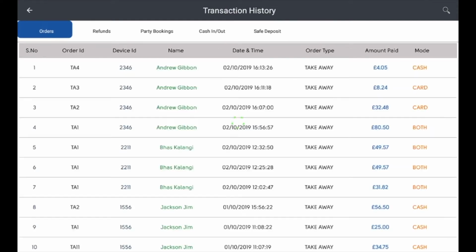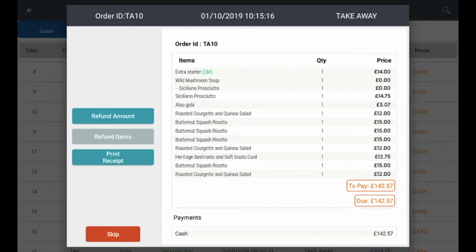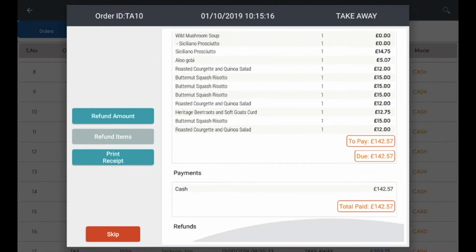So we're going to come into orders. And let's say, for example, a customer comes in and would like a receipt. So we can see a full summary of what they've ordered. And if we scroll down, we can see they paid cash and they paid a total of £142.57. We can come in on the left-hand side and we can select print receipt.